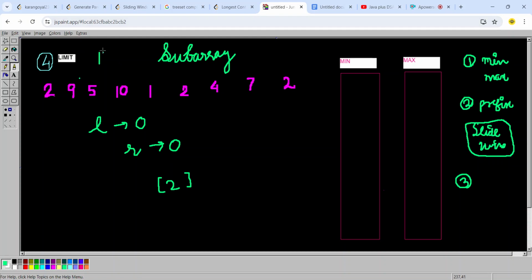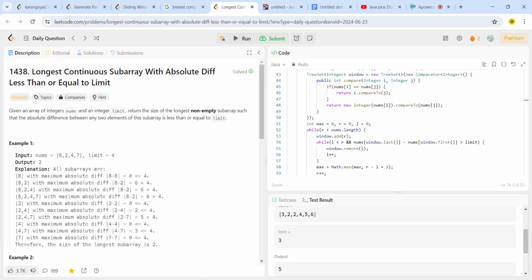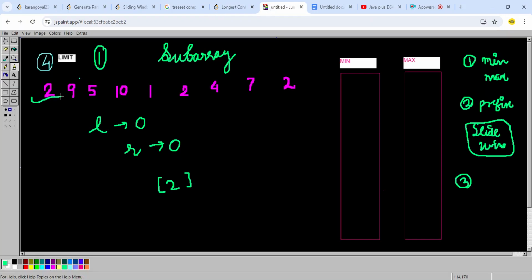Got it? So my answer is partially 1. We have to find the longest continuous subarray. So here it is not the longest, we know, because this is a subarray. This will be my answer. But for now, for the sake of the loops, let's consider this a sum. This is an answer. So we'll put 1 as an answer.